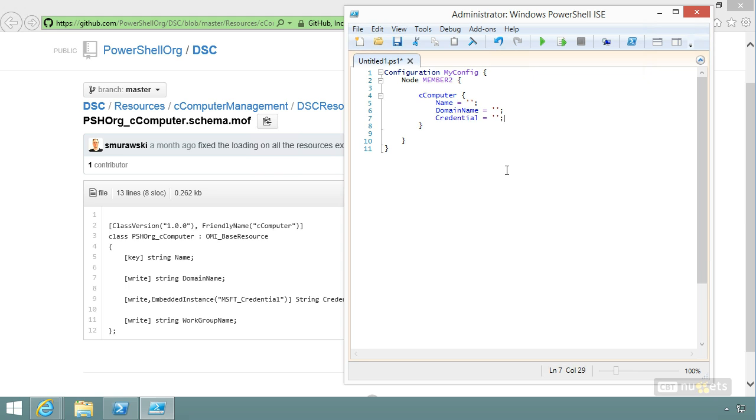Now, just looking at this, I don't think it makes a ton of sense to include both a domain name and a workgroup name, but it does accept all four of these. In a minute, we're going to look at the code and see what will happen, if it'll actually do something different. So this is how you use this.